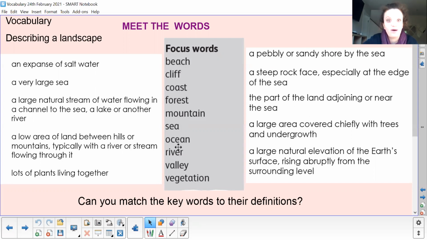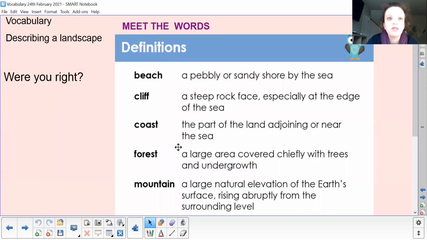Okay, fantastic. Well done. Now let's see if you've got them right. We're going to go through each word together and talk about what they mean, and see if you got the right definition to the right word. Let's have a go. A beach is a pebbly or sandy shore by the sea. We've all heard of that.